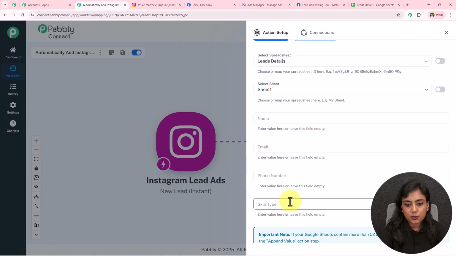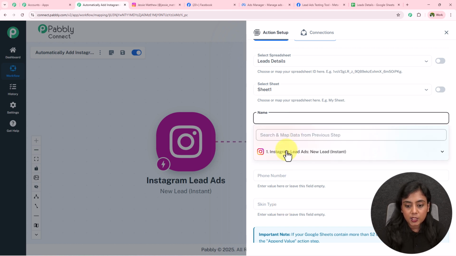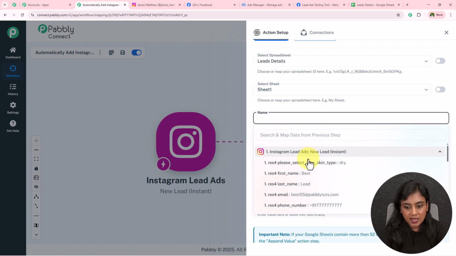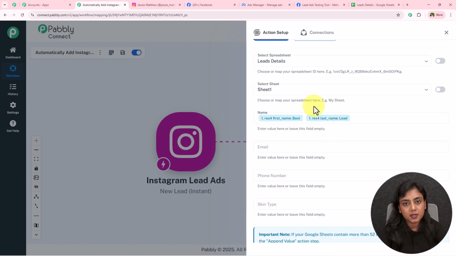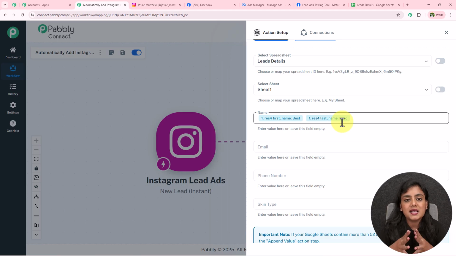Then it is asking for all the details like name, email, phone number, and the skin type. Now for the data of these fields, I will map the data. Now over here, click on this field right over here. Then you will find the previous response. Click on it. You will find the name right here. So I will select the data of the name and the last name from my previous response. Now as I've selected this data from my previous response, this data right over here in the field has been mapped. And as I've mapped this data, the data has now become dynamic.